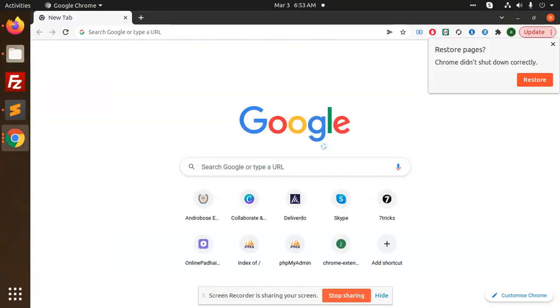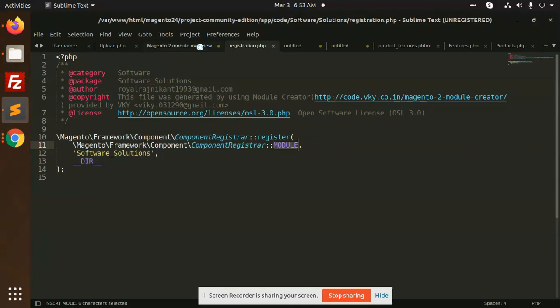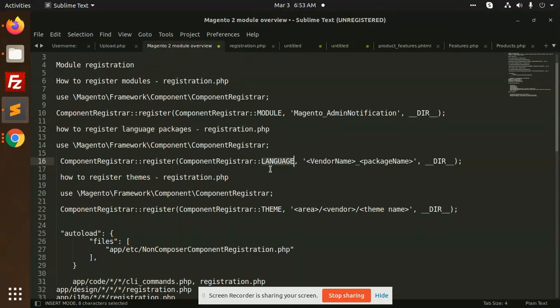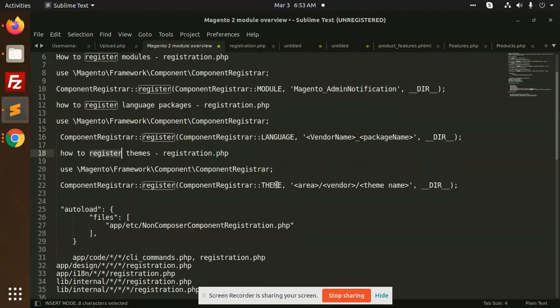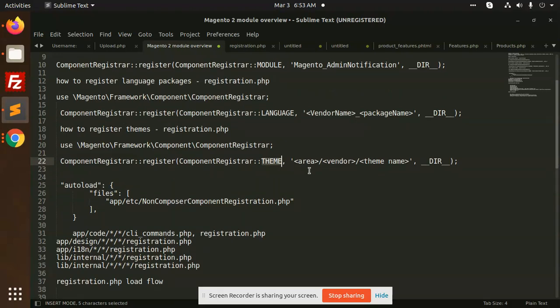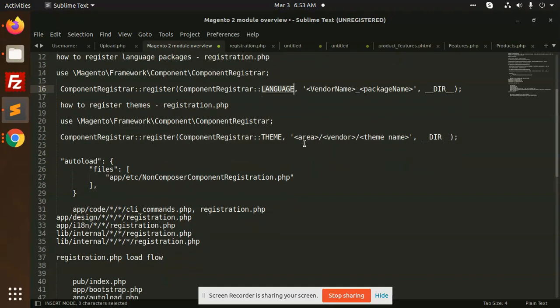If you want to register language packs, you have to mention language. If you want to register themes, you have to mention theme, correct? So you pass a different type for each kind of registration: theme for themes and language for languages, right? Also, you can register through the autoload section of the composer.json file.